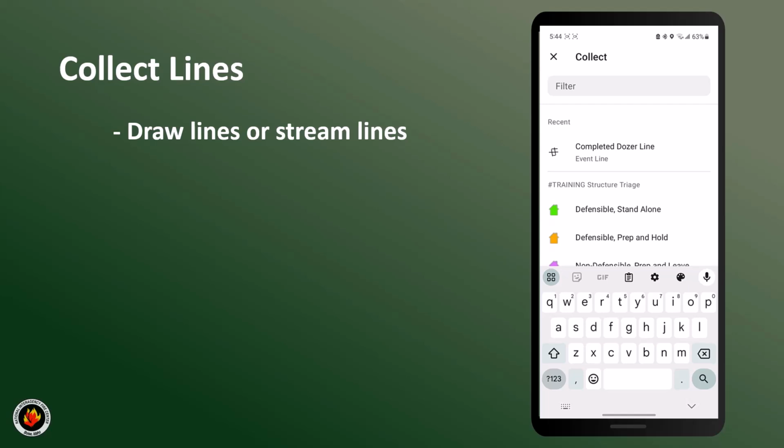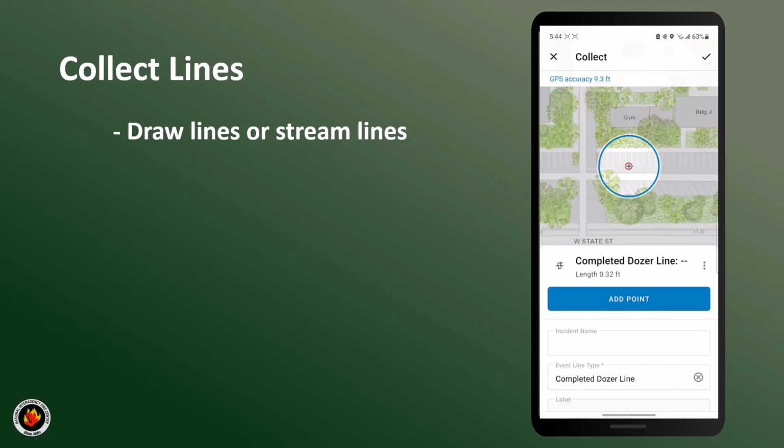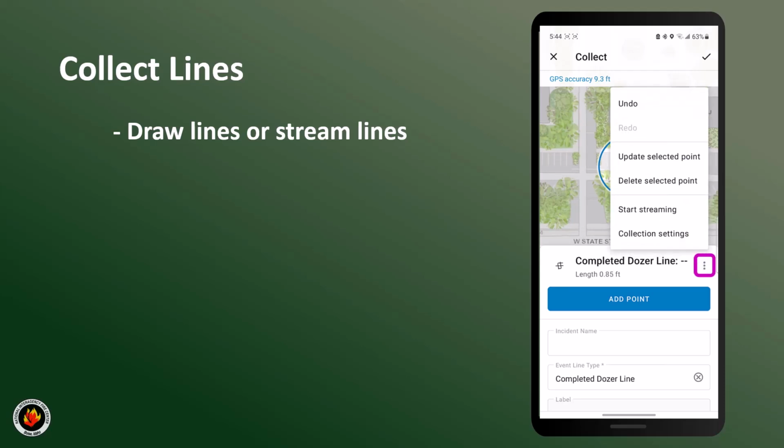I'm going to select a dozer line. When logging the dozer line, I will capture the line that was constructed as a fire break and note the width of the line. Now I'm going to start collecting the line feature. I'm going to click the three dots and click Start Streaming as I begin walking the dozer line.